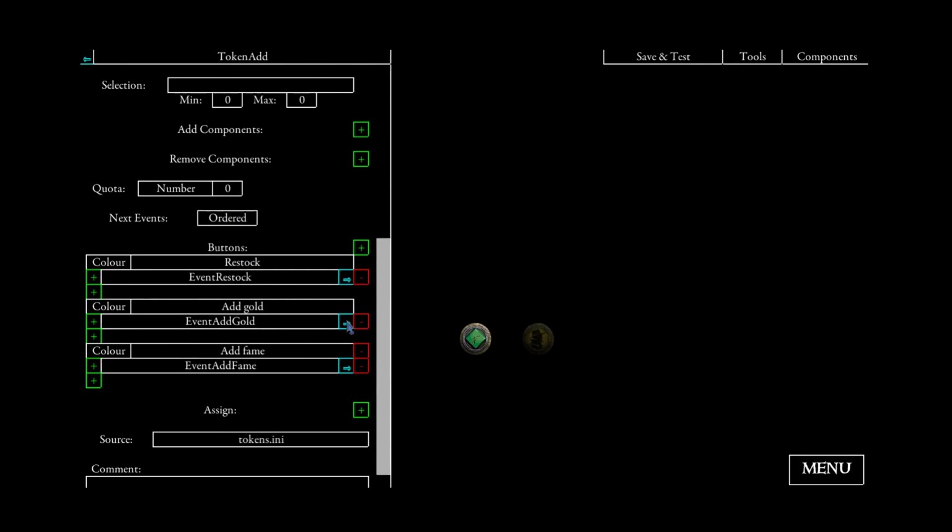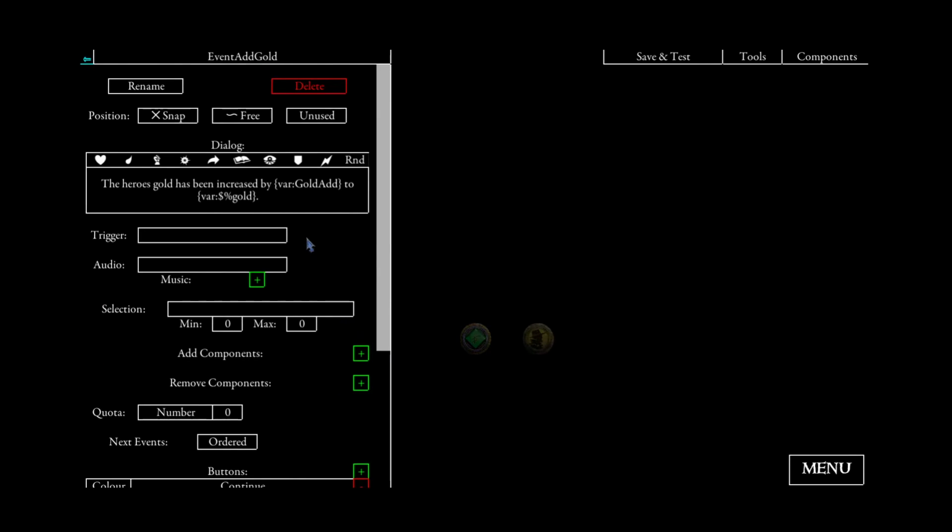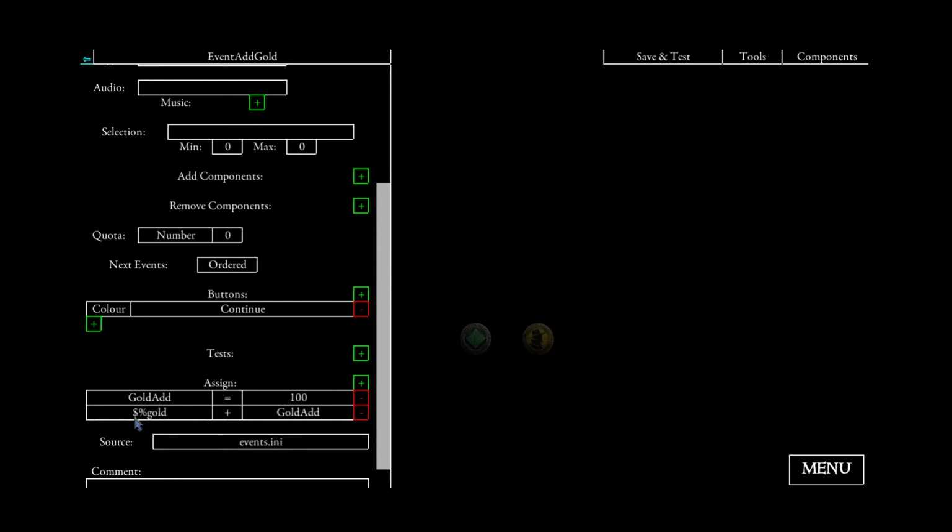Then the other event, the gold, quite easy too, a built-in variable called $% gold, and you just have to add more gold to it. Just be sure not to directly override it, because otherwise maybe the gold heroes have gained before will be set to a lower value.